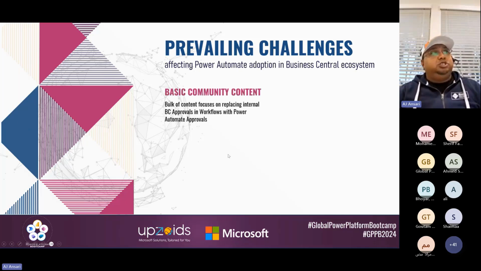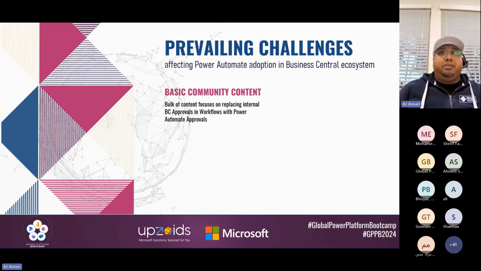One of our bigger challenges is that a lot of the content of the community is quite basic. And what I mean by that is the bulk of the content that exists on Power Automate for Business Central is around the most simple scenario where we replace Business Central's own approval workflows with Power Automate approvals. And yes, there is value, but frankly, process automation is about more than just that. And there's so much more ground that we can address.